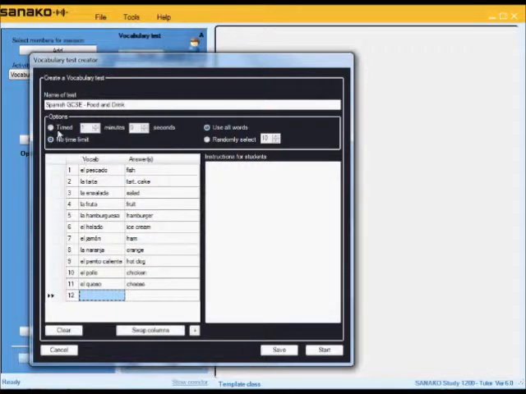You can then decide when you're going to give the test, if it's going to be a timed test for your students or whether there's going to be no time limit, and if you're going to randomly select say 3 or 4 or 10 from a long list. As you can see here, we save that.